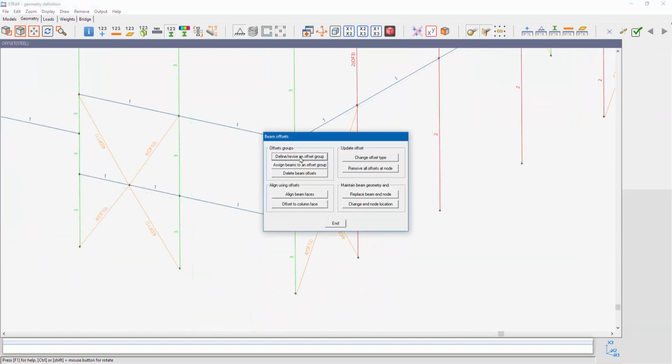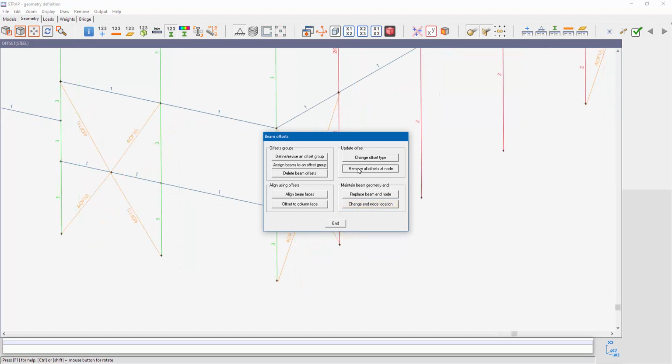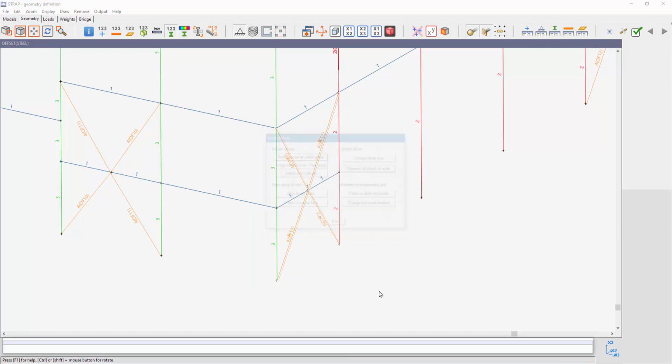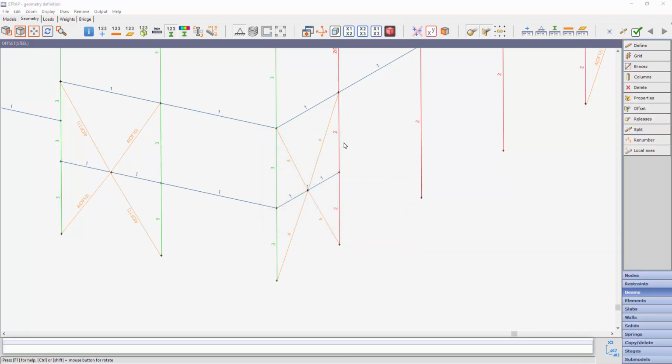Under Beams, Offsets, the following commands were added: Remove all offsets at a node, replace beam end node, and change end node location. By selecting Remove all offsets at nodes and selecting nodes, we can see that the nodes keep their coordinates and all the beam offsets are deleted at the selected nodes.